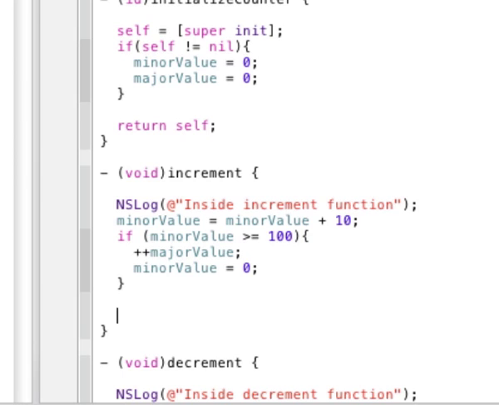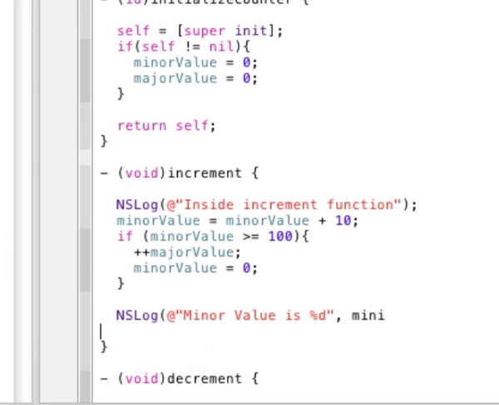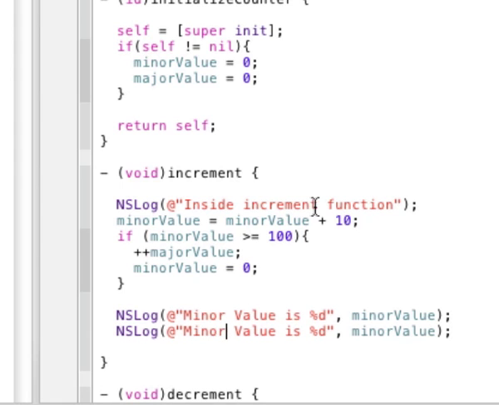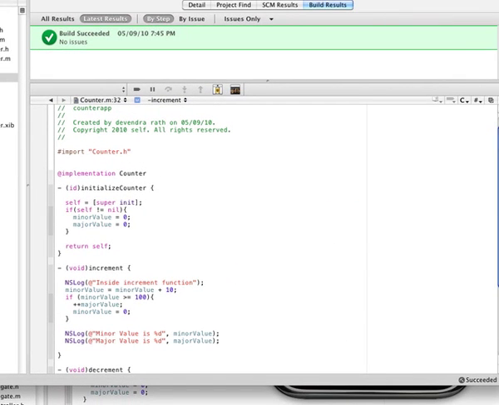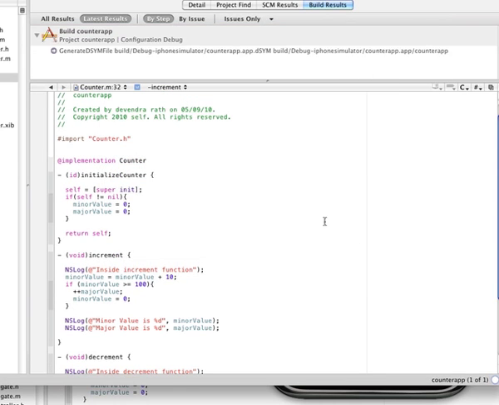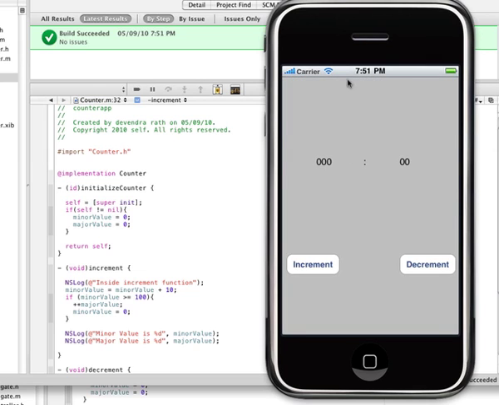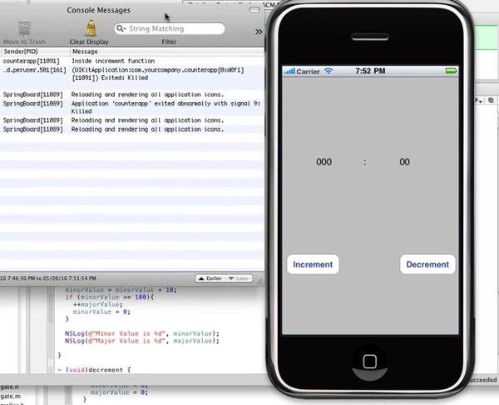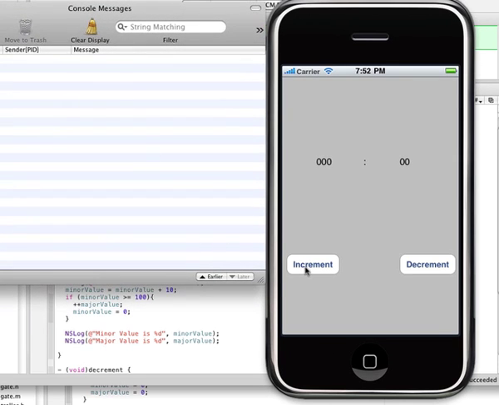Let's do a quick logging of the current values once the increment has taken place. So NSLog minor value is %d. Oops. Let's just copy paste that. Major value is whatever the major value is, right? And let's build that and see if, well, no issues. Here's our thing. Let's get our console application up here also. Clear the display and hit on increment.